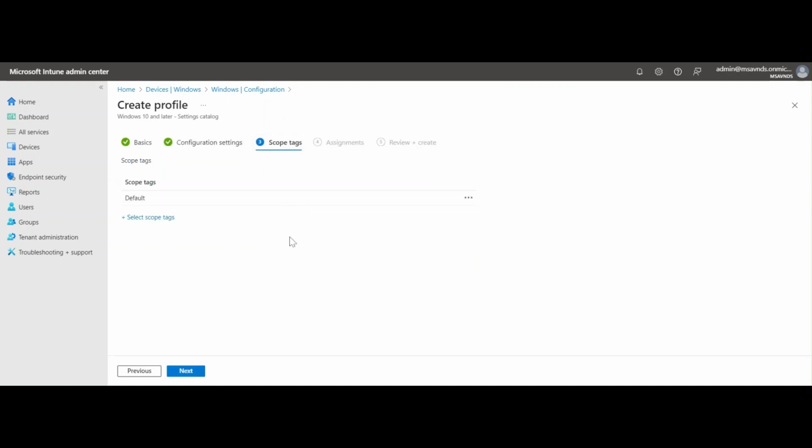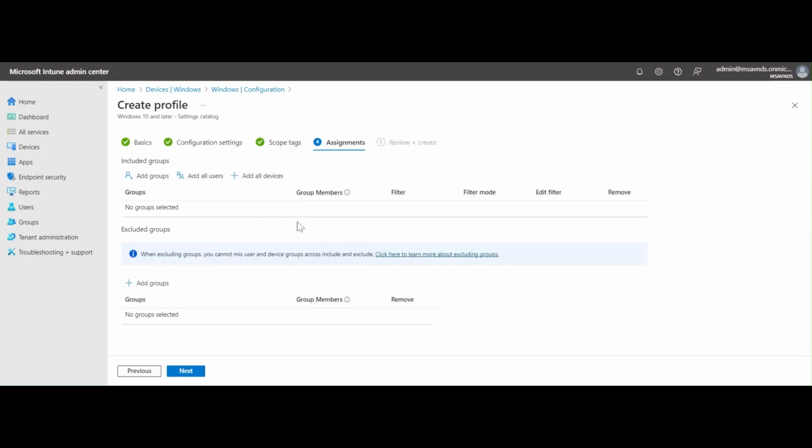So these are the scope tags. I'm not going to add any scope as we have the default one, and that is basically for pushing out a scope in case we wanted to target some devices or some applications or something like that. And then next is going to be assignment.